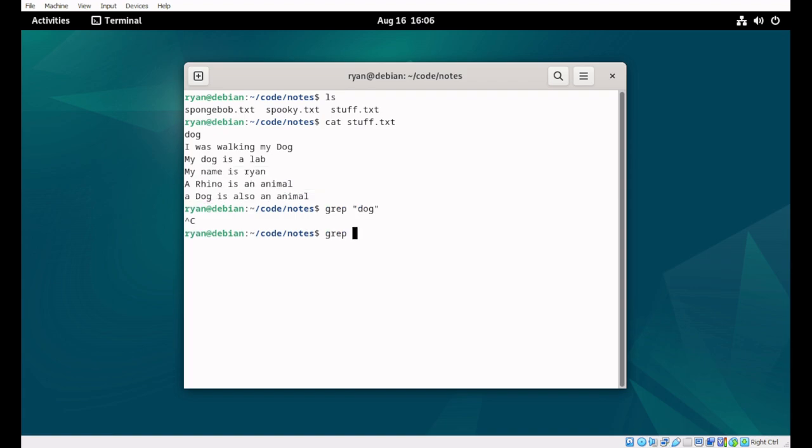So we can do grep dog stuff.txt. And so we see all the lowercase dogs. So we have dog in the first line, so it gives us that first line. And then my dog is a lab, it gives us that line as well.